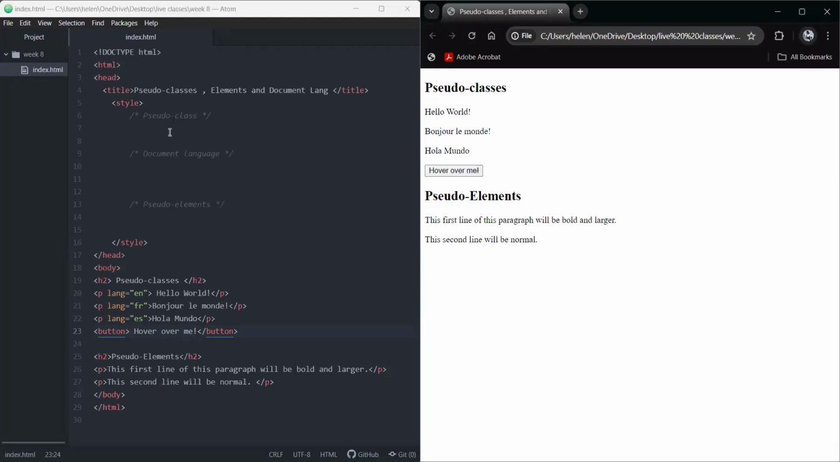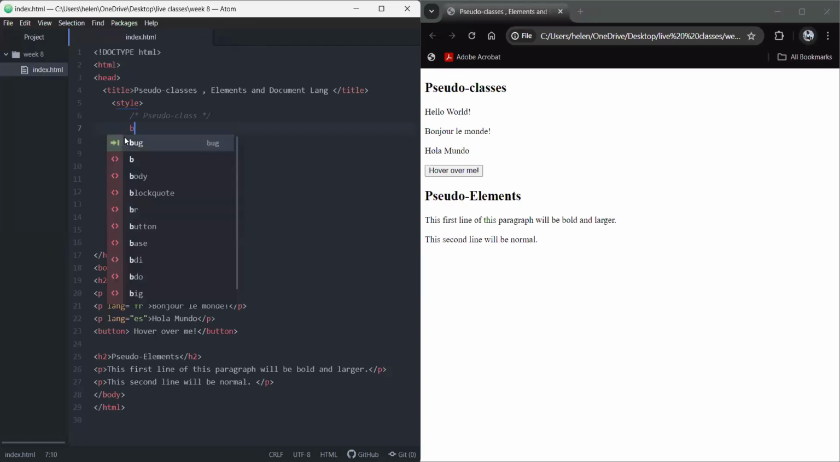Now, we want to apply the styles. So let's start with the button for the pseudo classes. Like I said, the pseudo classes only affect the element itself. So now the button element is the target that we want to apply style to. So we use the element button.